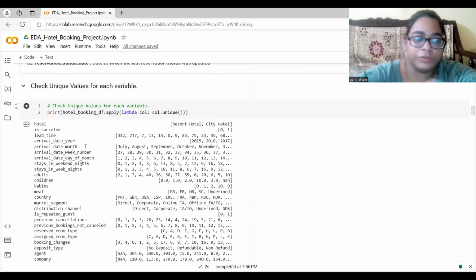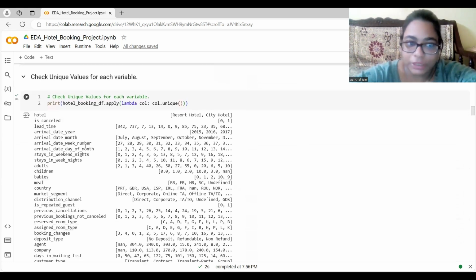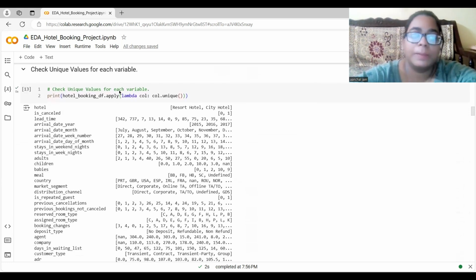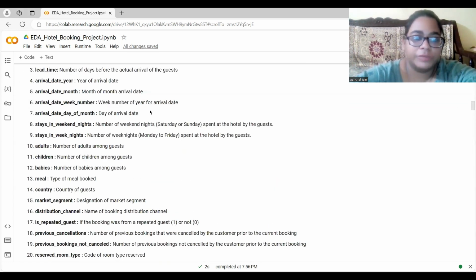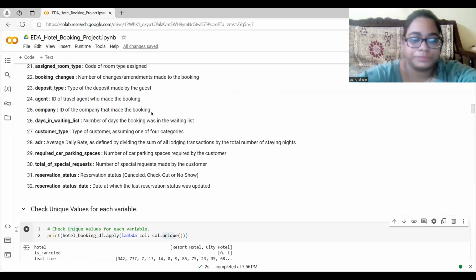Now we will see what the unique values are in each variable using the apply and lambda function. So this is the unique function, it will give all the unique values. In hotel, we can see there are two unique values, that is resort hotel and city hotel. Then is cancelled has 0 and 1, as we have mentioned earlier also.